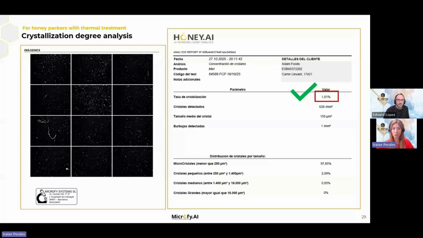Okay, this is very important for honey packers because you can adjust your thermal treatment to be less aggressive if you don't need it, or more aggressive if you need it.